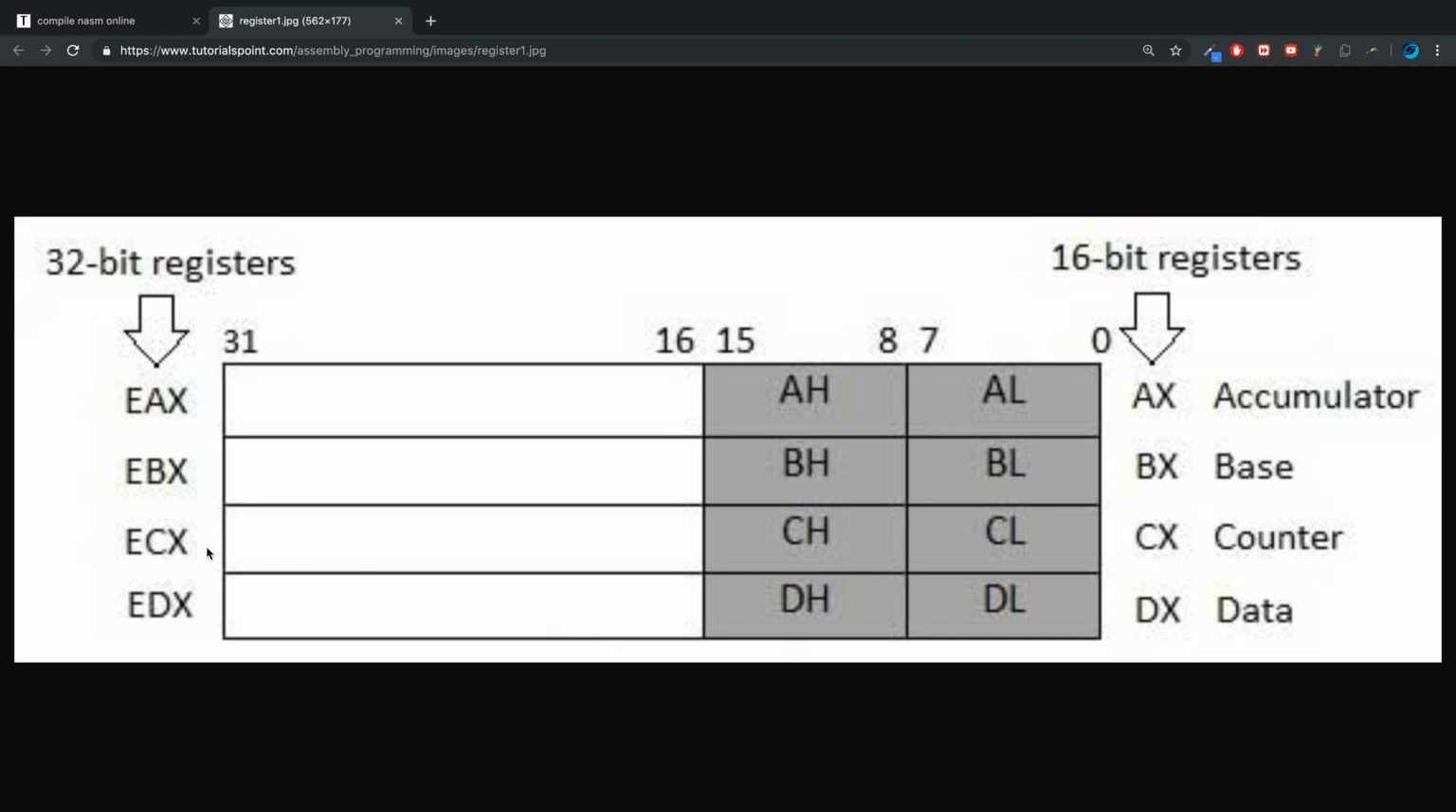BX is also called the base register, and this can be used for addressing index addresses. CX is known as the counter register, and it stores the loop count when you are doing an iterative operation. So when you're running through a loop, this stores the count, almost like the index. And DX, the final one, is known as the data register, and it can also be used for input and output.